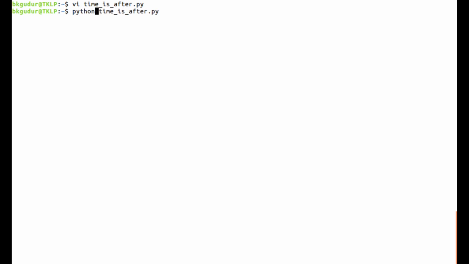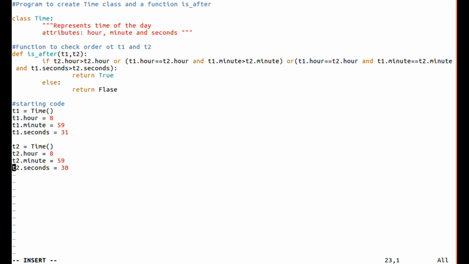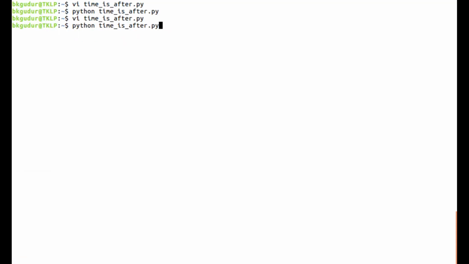Here I have not still called the function. I should call the function to check. Inside the print I'll call is_after(T1, T2), and whatever the return value is, that it should print. Now you can see it is true because T1 follows T2.